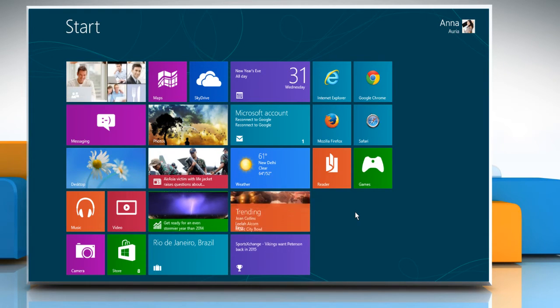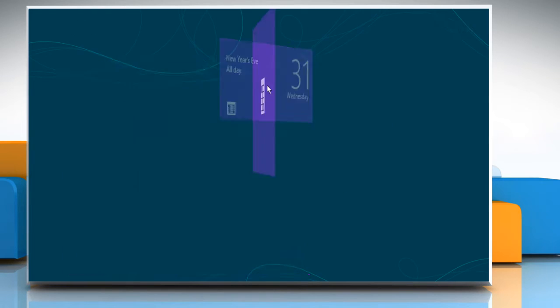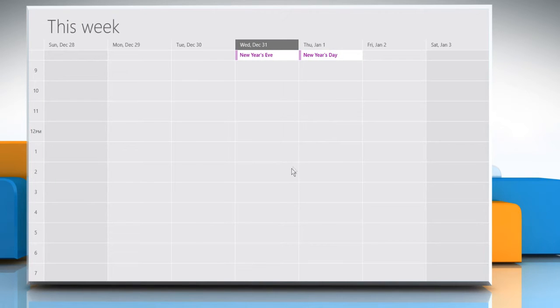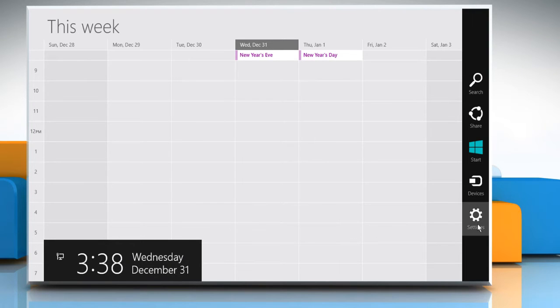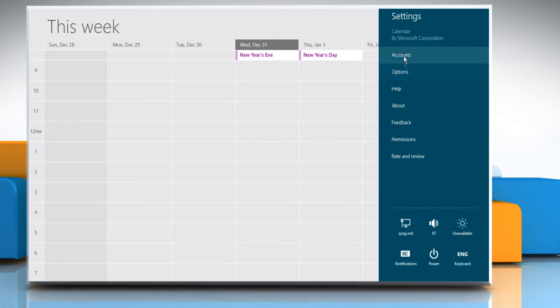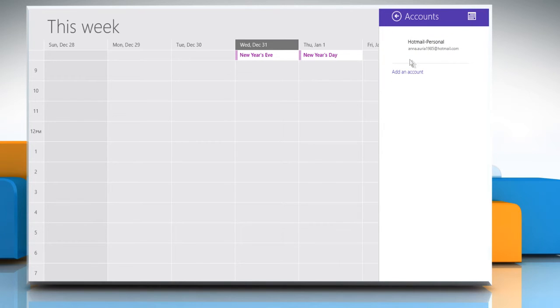On the Start screen, click on the Calendar app to open it. Move the mouse cursor to the top right corner of the Start screen, and then click on the Settings charm. Click on Accounts, and then click on Add Account.